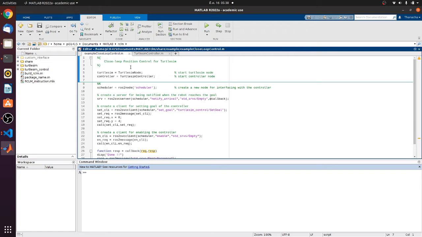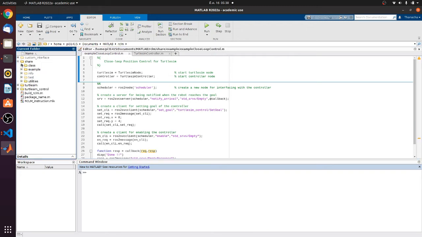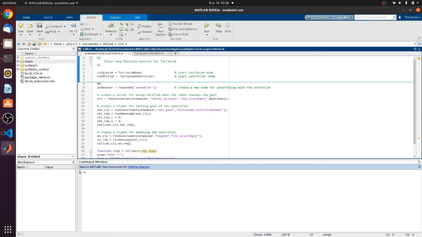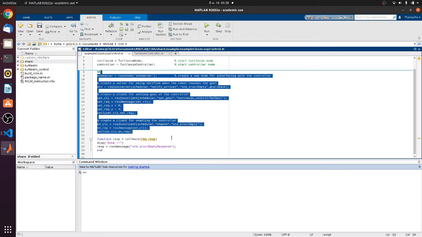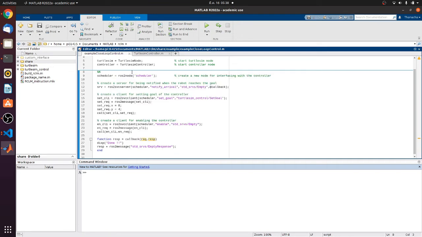So here is an example. It's going to be the only example for now. You can find it under the share folder, and you can see the example folder here. The first 2 lines are going to be the RCLM nodes, and I will talk about them later. And the rest is going to be based on Matlab ROS Toolbox. Without the RCLM library, this is how you create a node in Matlab. So you create a node and you can add things like publishers, timers, servers.